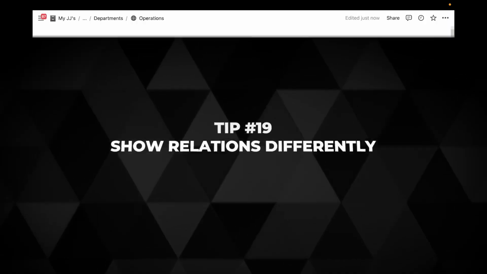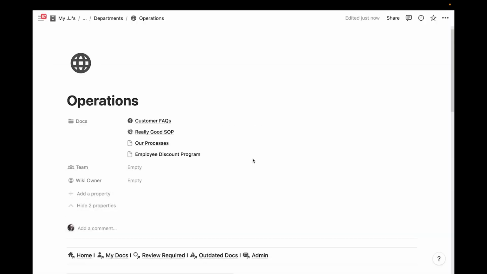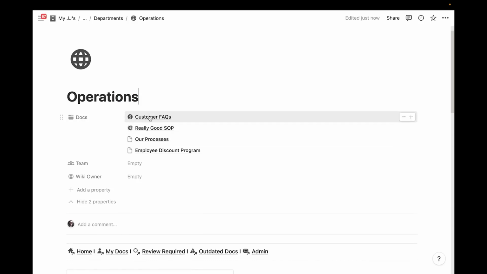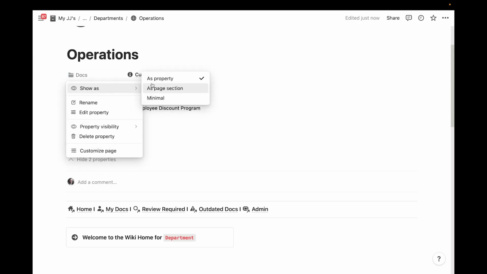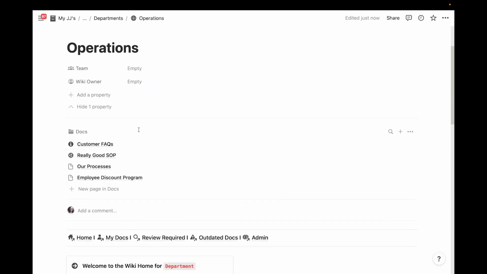Tip number 19 for better Notion aesthetics is all about showing relations in different ways. Typically what happens is if you create a relation between two databases and then you connect a few pages, like here I have my operations department and I connected some docs to it, that they are shown as part of your properties at the top of the page. Now, if you don't want that and instead you want a certain cleaner look, then you can click on these 6 dots here and then you can say show as, and instead of showing them as a property, you could show them as a page section, and that brings them down here.